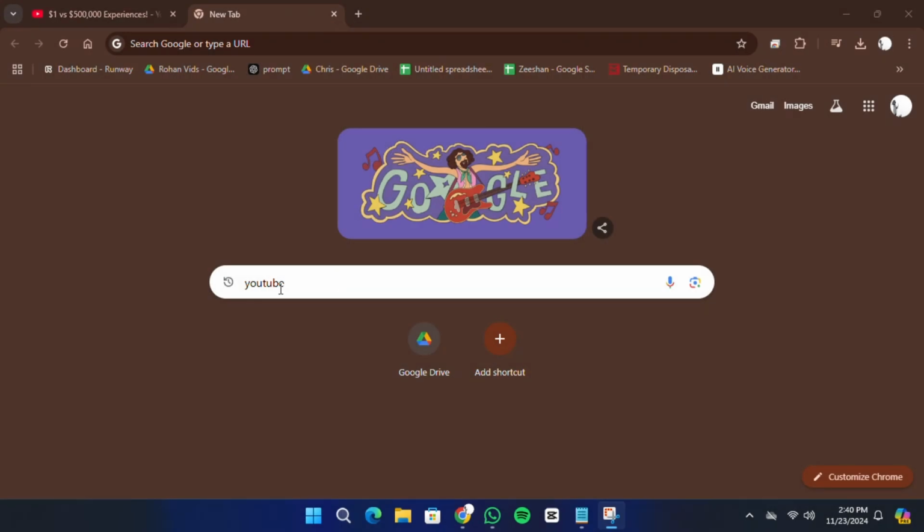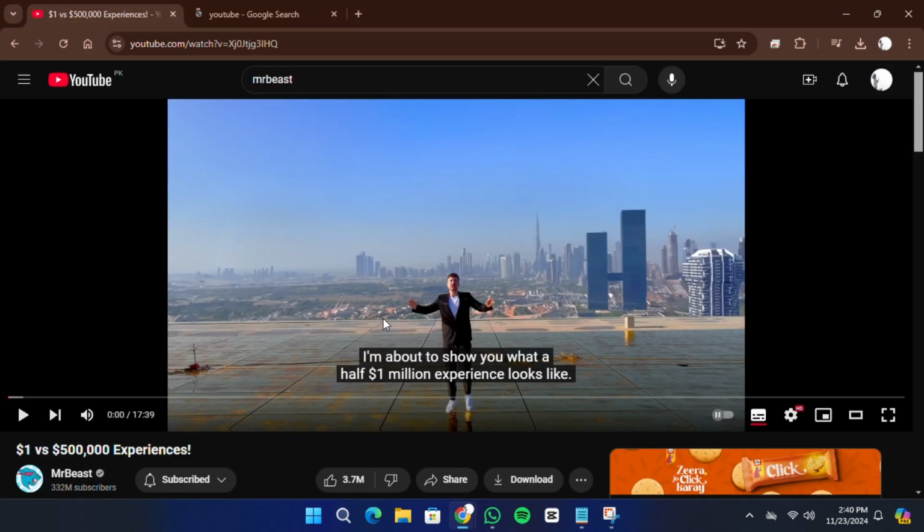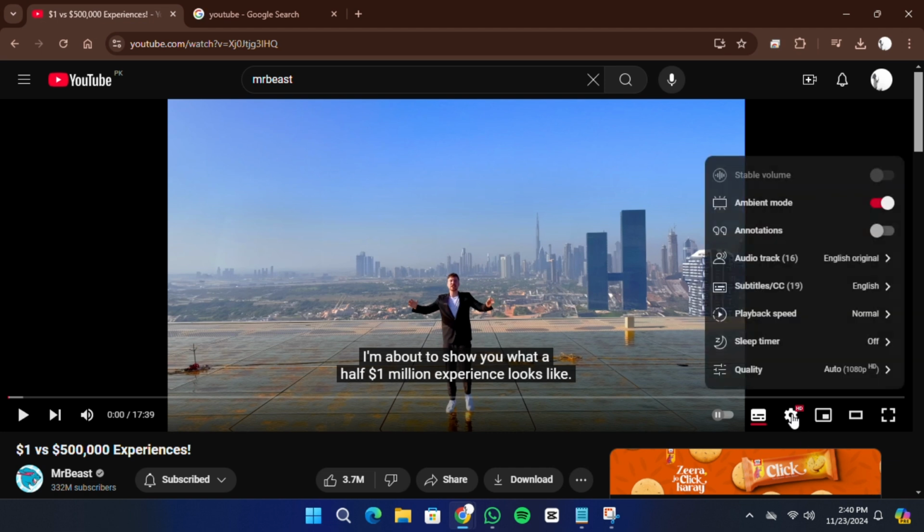Now, let's move to the process on a computer. Open your web browser and go to YouTube. Play a video with subtitles. Once the video starts, move your cursor to the video player to reveal the controls. Look for the gear icon in the bottom right corner of the video player and click on it.